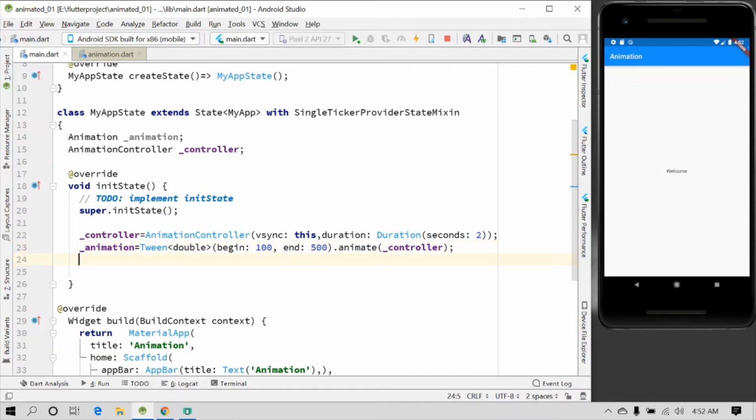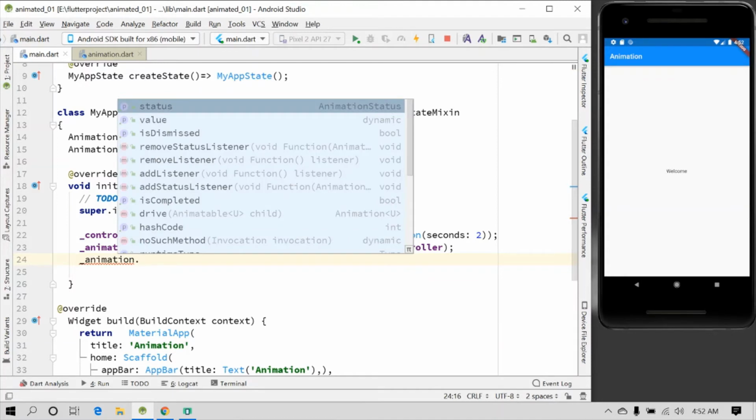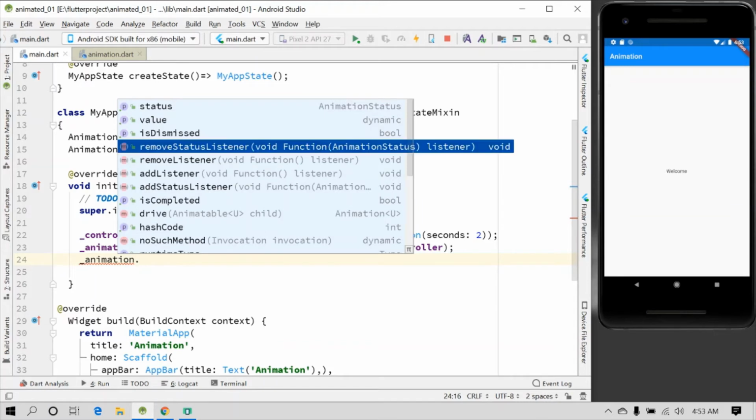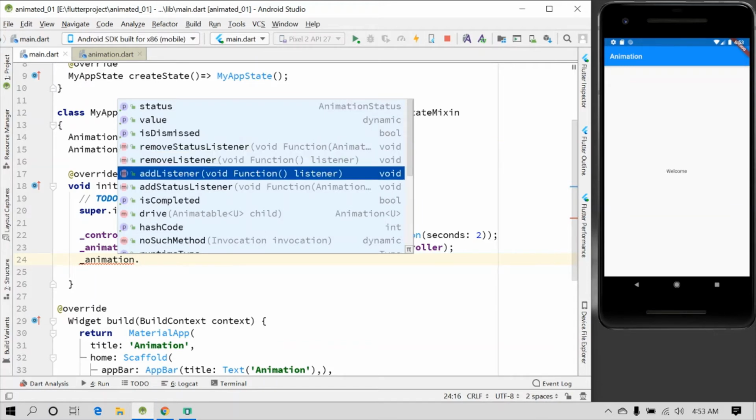Now you can see here, one is the listener.